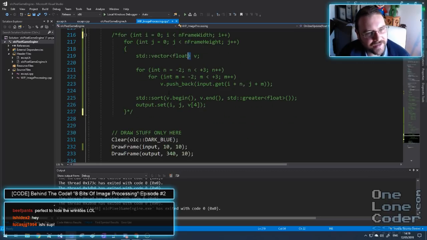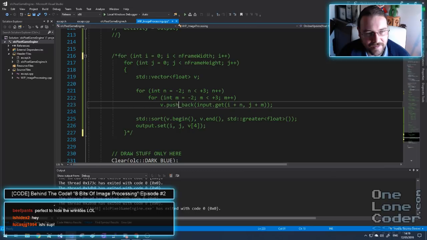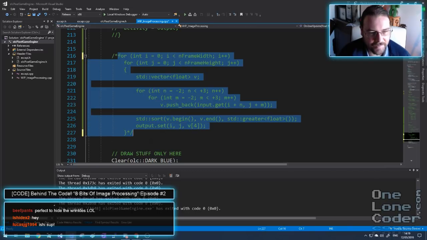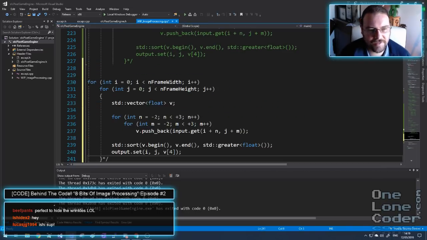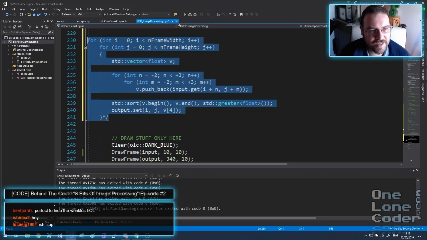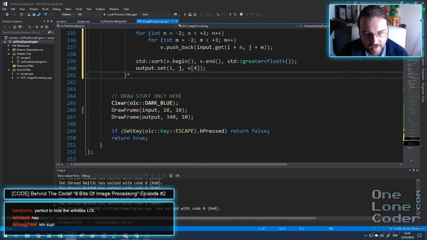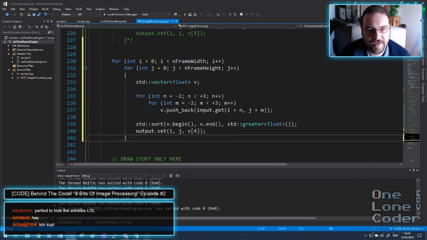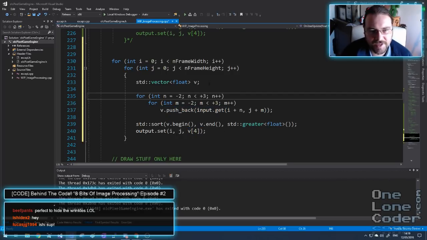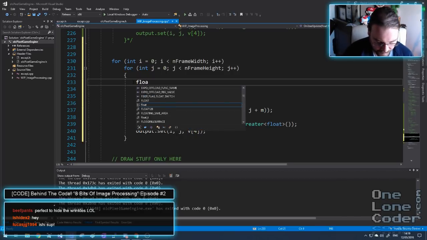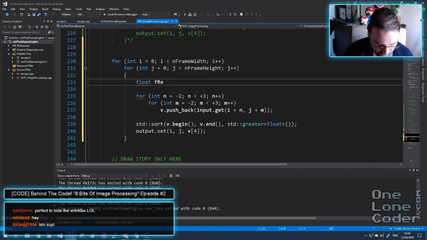We're going to look at locally adaptive threshold. Now, fortunately, the code is actually quite similar to the median filter. We've got to do the same kind of process. So I'm going to cut and paste that to start with. But we don't want to sort the vector this time. What we want to do is add up the pixels in that region. So let's change this vector to a float. And we'll call it F-region sum.